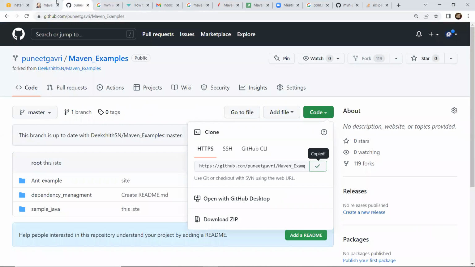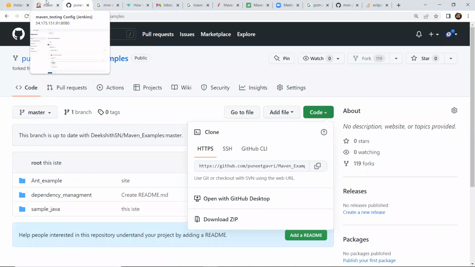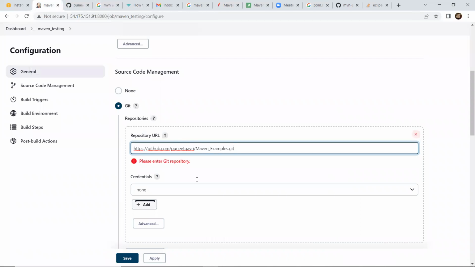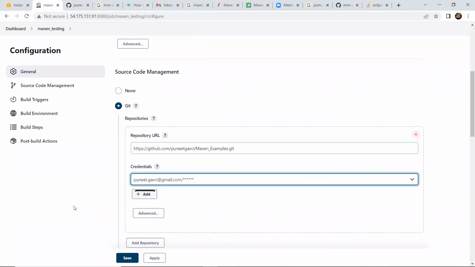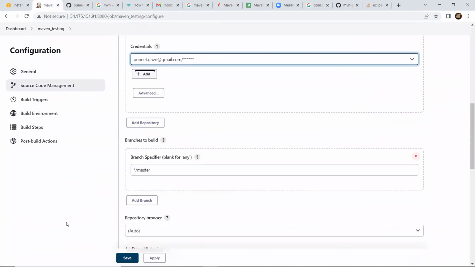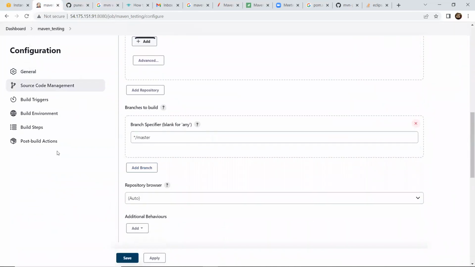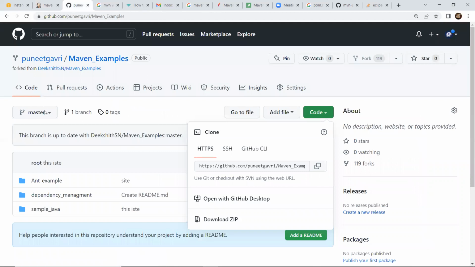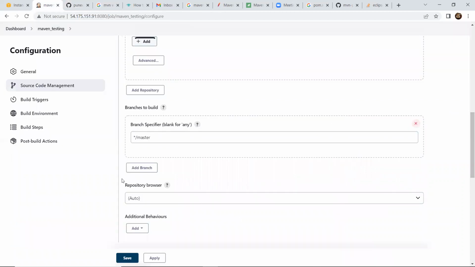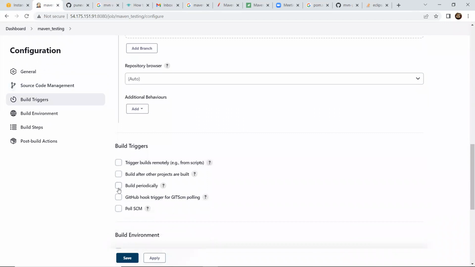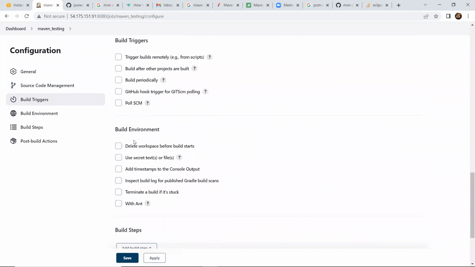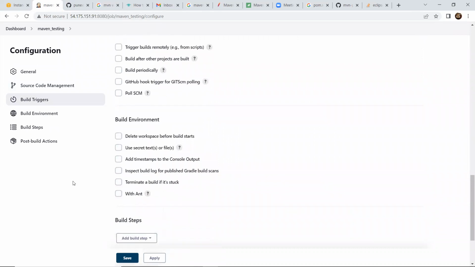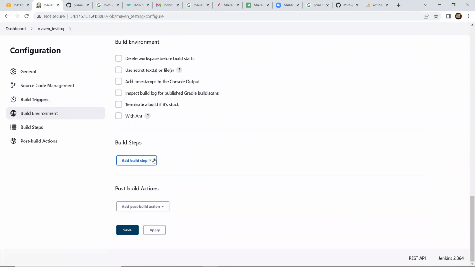I'll copy it. Credentials I already have, I saved them last time. For branches to build, I'll build master because I have just one, and it is in master only. For build triggers, let's build it manually for now. Build environment, no need to specify anything here for now. Build steps.